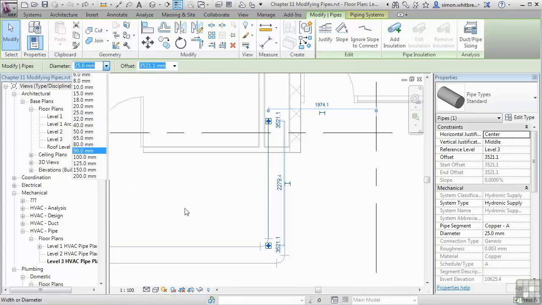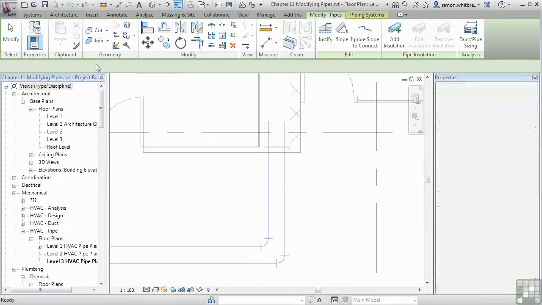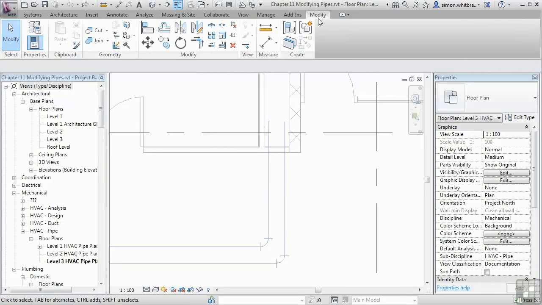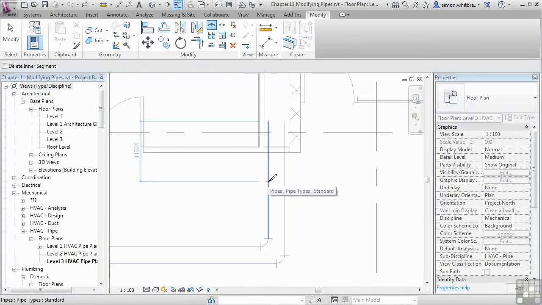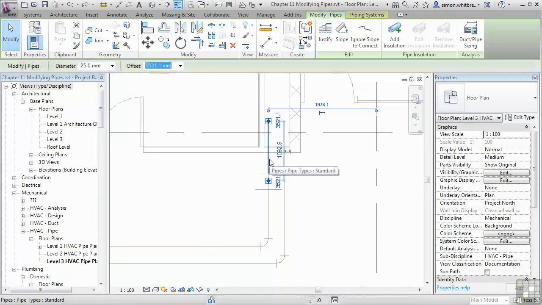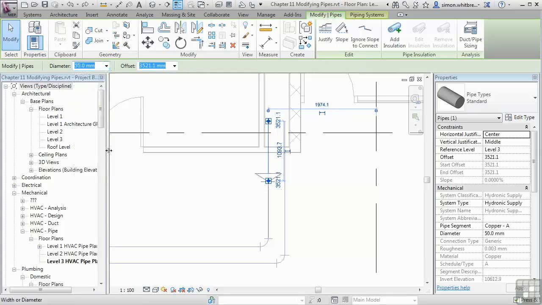In the real world, however, that's not what is going to happen. Let's undo that. In the real world, we'd probably have a transition in the middle of the pipe. So from the Modify tab, click on Split Element. We can split the pipe where we choose, then select the pipe we want to change and change its diameter. The coupling that Revit placed when I split the pipes changes to a transition.